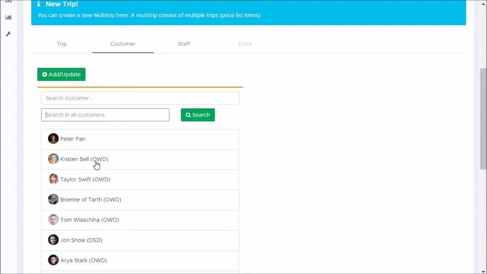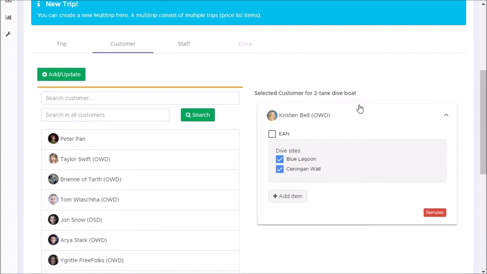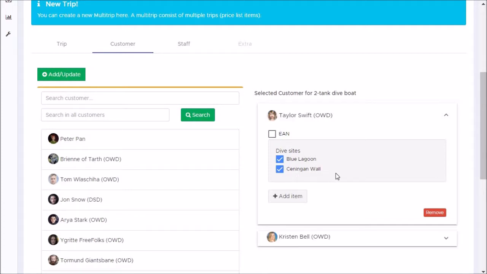As soon as you click on their names, you will see them on the right-hand side of this page. As you can see, the 2 dive sites are already selected, and if they wish to dive with a nitrox tank, you can click on the checkbox. Select more customers as needed, and you will see them on the right-hand side of the screen.